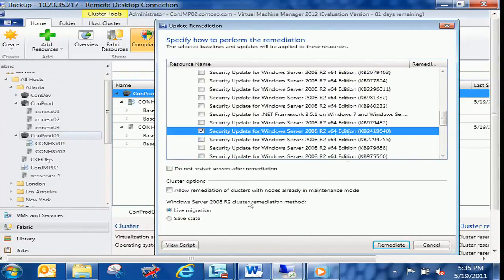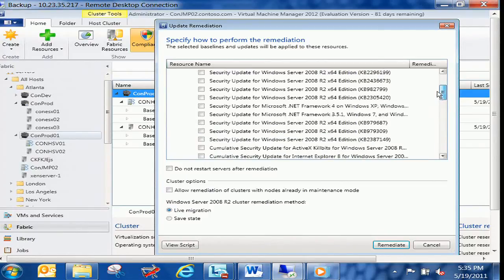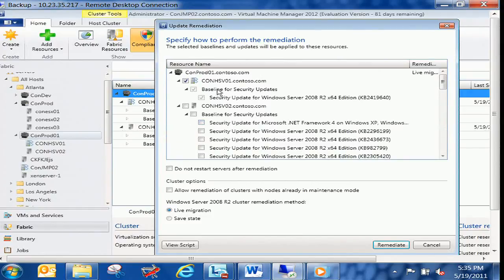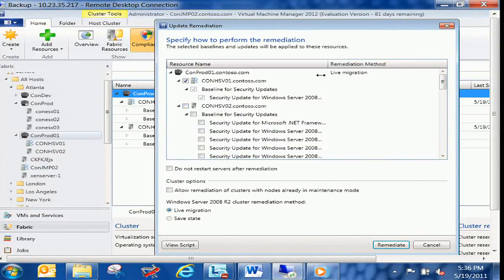Awesome. Okay, so in here, I've said that I want to put this patch on this node and the same patch on this node. So at that point, I still end up with a state where this node will be out of compliance, but I only got approval for those two. You can see here that because this is a Windows 2008 R2 cluster, it's going to tell you the default migration method that it's going to select is live migration.